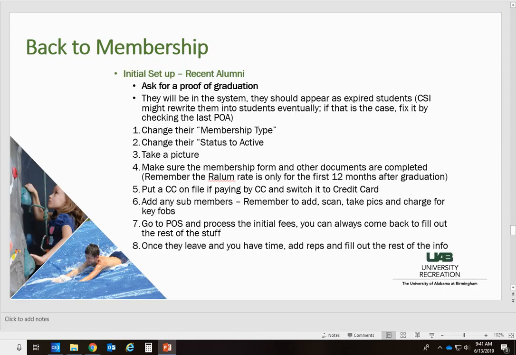Now for the recent alumni membership. Do you remember the difference between the regular alumni membership and the recent alumni membership? Take a moment to think about it. The recent alumni membership is going to be up to 12 months post-graduation, and the regular alumni membership is going to be any time after those initial 12 months.